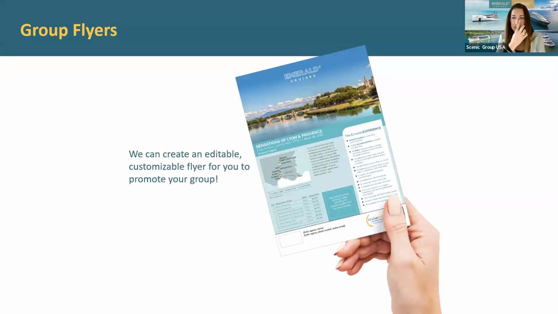We also can help you with a group flyer. Our itineraries are very similar to what the group flyer would look like. This example is Emerald. Of course, we have Scenic as well. They are not pocket size, they are full size. So ignore that little picture there. That's a full size flyer.